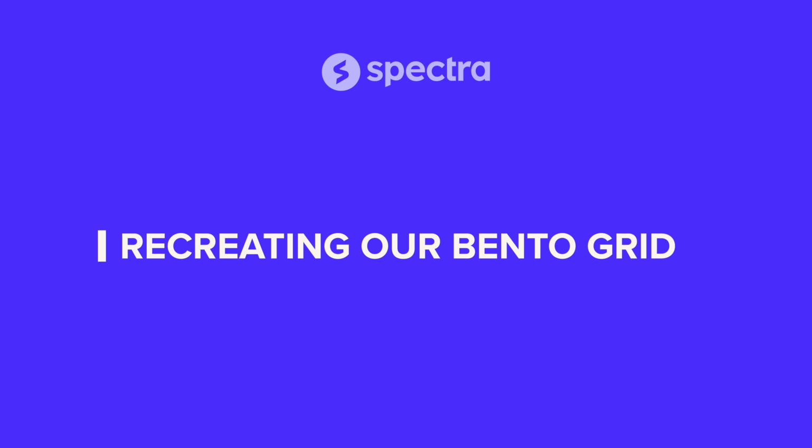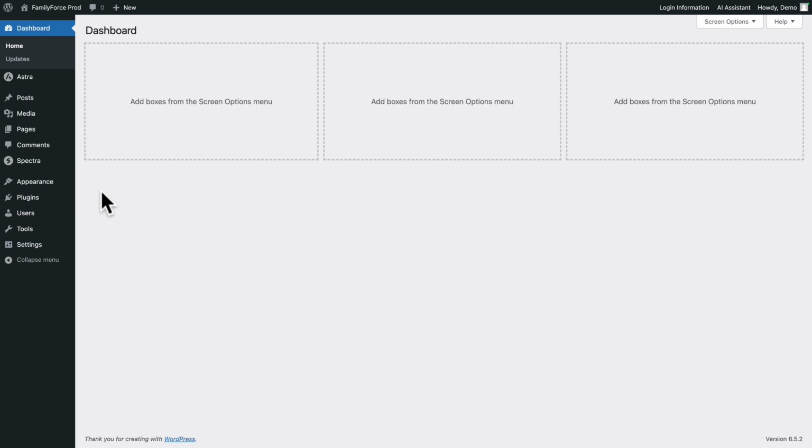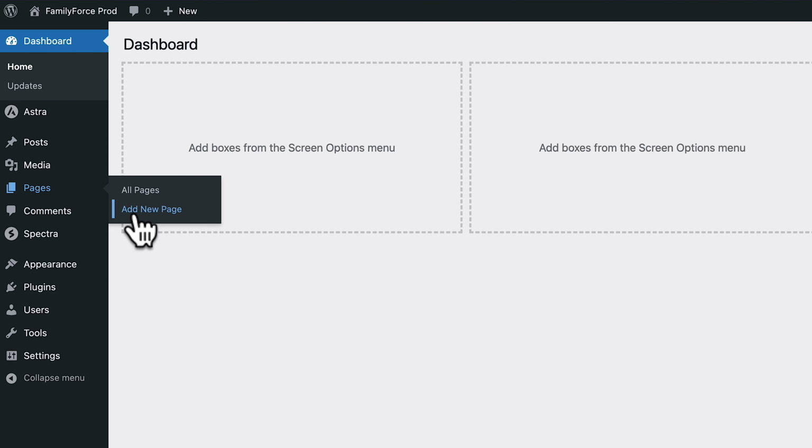Next, recreating the Procreate website bento grid. So in WordPress, let's go to Pages, Add New Page.